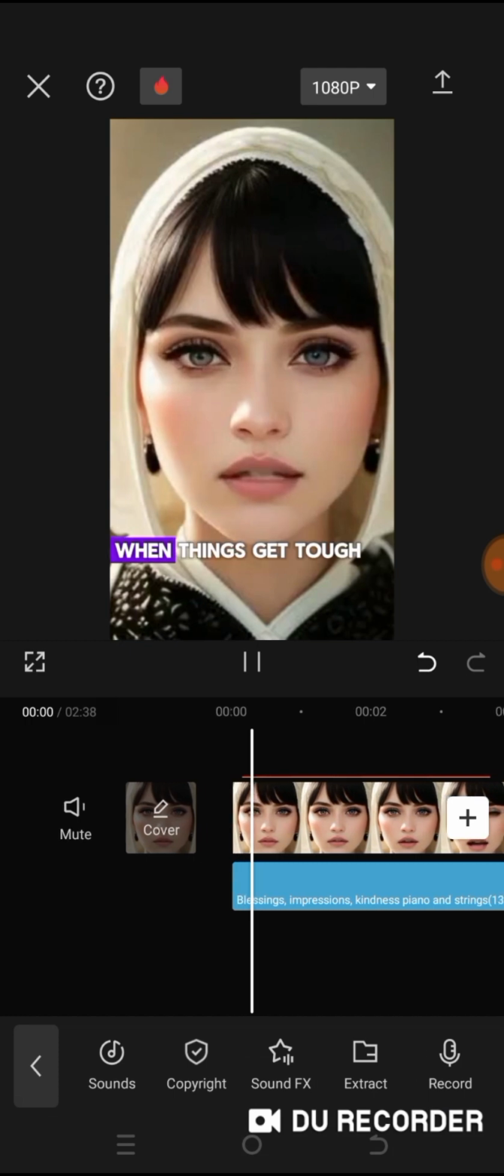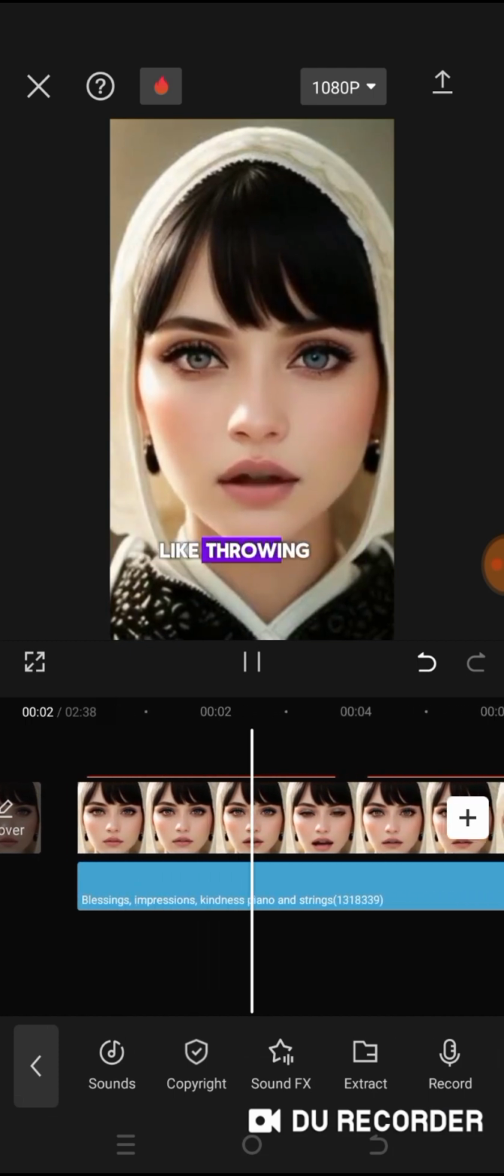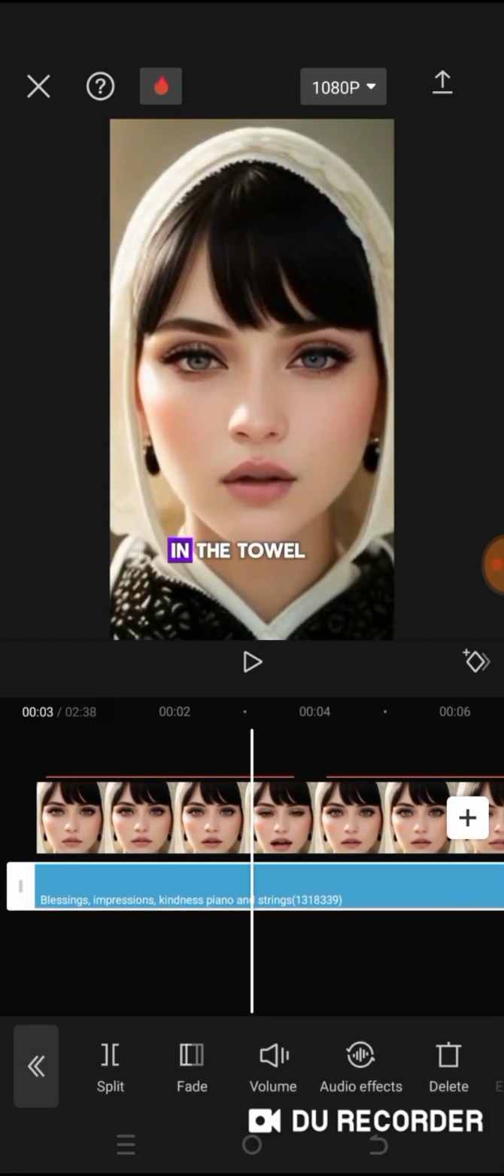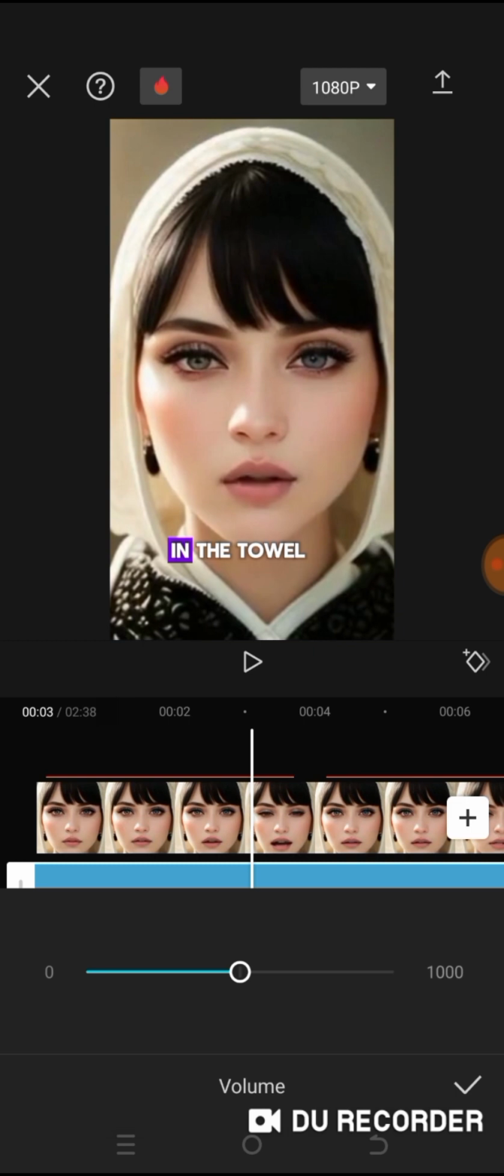And let's play. When things get tough, it's easy to feel like throwing in the... You want to reduce the volume of the sound because you just want it to be background music. So let's reduce it and see. I'm going to leave it at 15.